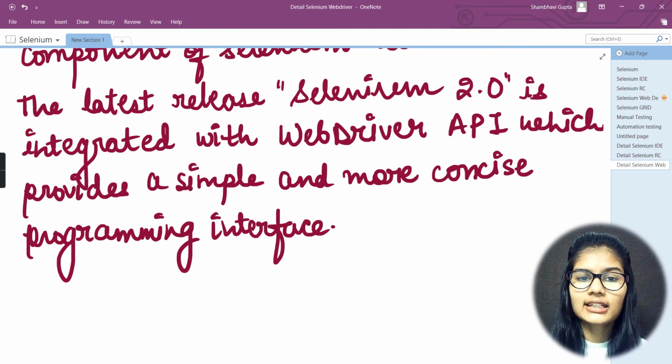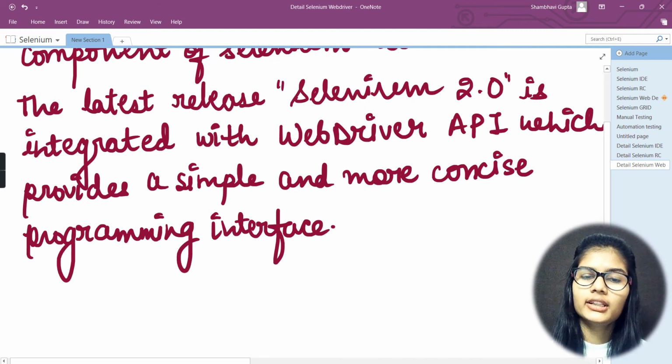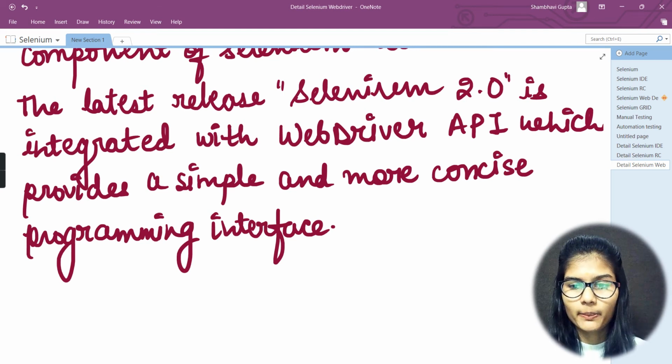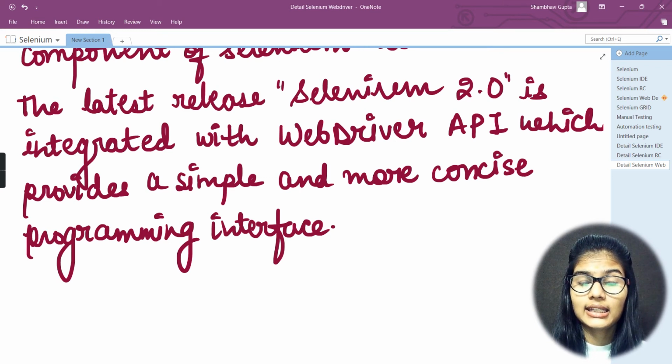Integrated means that in the latest release of Selenium, the WebDriver automatically comes with Selenium. You have the WebDriver API in it, and that helps provide a very simple and more concise programming interface. This is the reason why the latest release of Selenium is integrated with the WebDriver API. So these were the important things regarding Selenium: first, what it was and why it is so much used nowadays; secondly, how the WebDriver API helps in the integration with Selenium. These are the two things to be noted here.